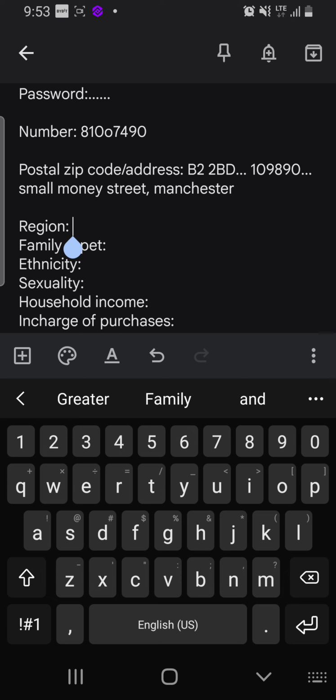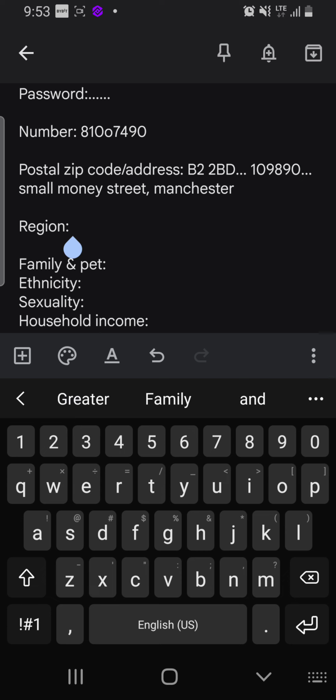Now Manchester is in which region? Just like your country will have states and regions. Which region of the United Kingdom is Manchester in? You are going to search on Google, then write it down. I think Manchester is in the northwest region.